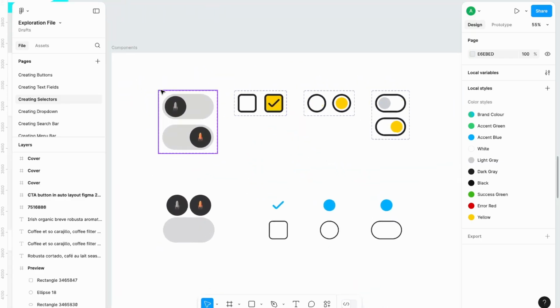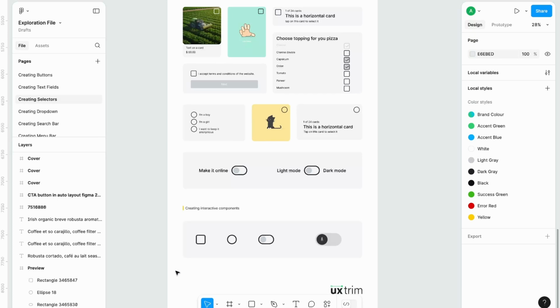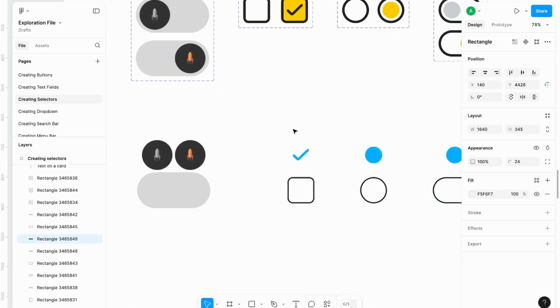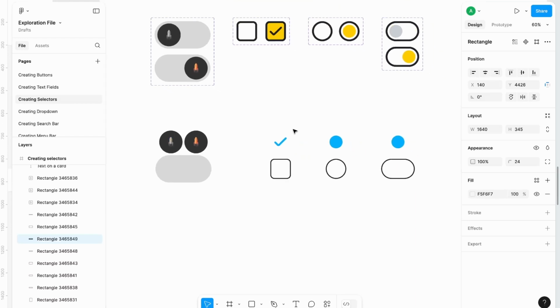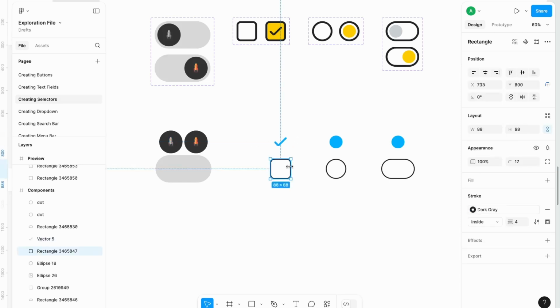So these are the components which I have already made. I have placed over here, which you just saw. And let's try to make them again. And I'll be showing you how to do it with just these elements. Now, let's start with our checkbox first. So we have a check and we have a rectangle, more of a square.